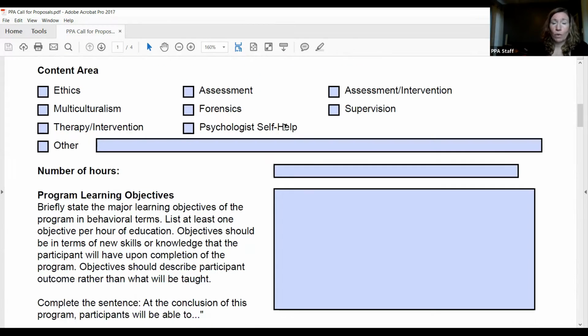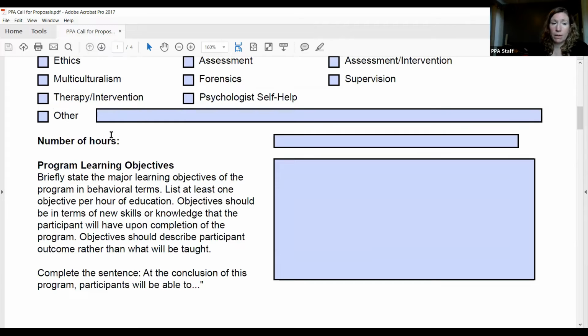Content area, this is helpful as we're determining where this should go, and also helpful as people are trying to decide, again, what workshops to attend. Specifically, ethics: for it to qualify for ethics credit from the State Board of Psychology, it has to include the word ethics in the title or definitely in the objectives. But you can mark here if you feel that your workshop would qualify for ethics credit. Otherwise, you can see the different options. There's also an other. If you don't feel that your program fits into any of these options we have, you can just type it in here.